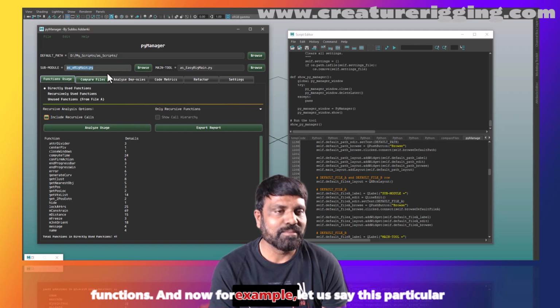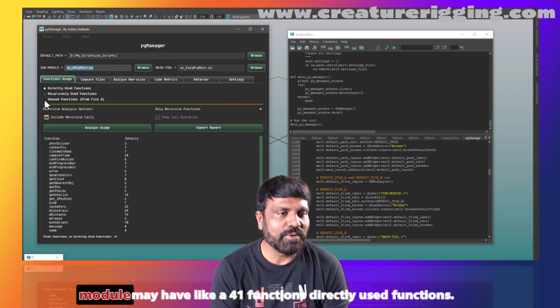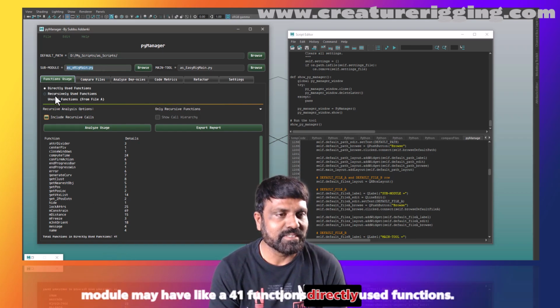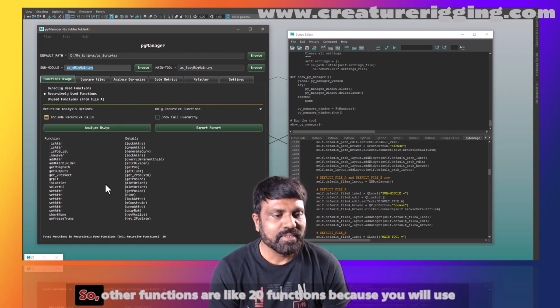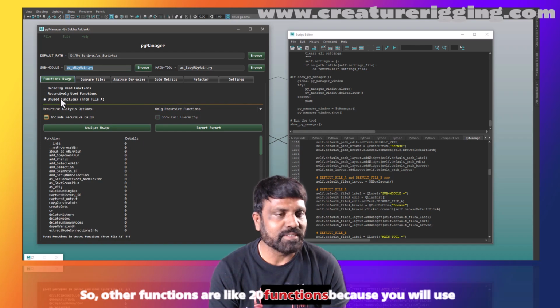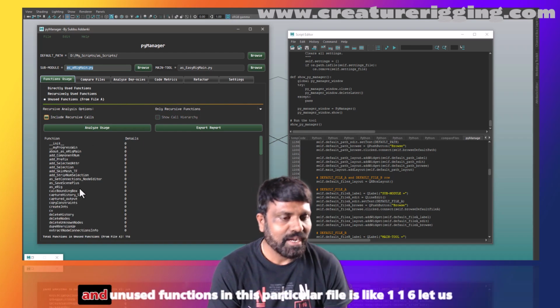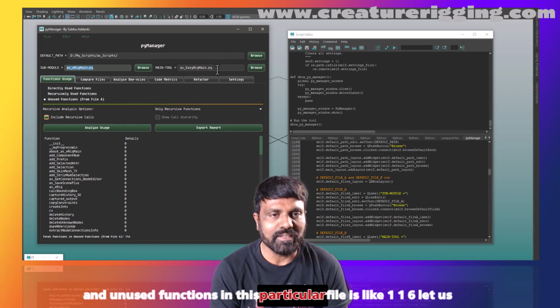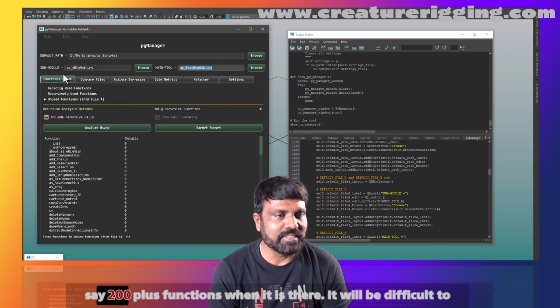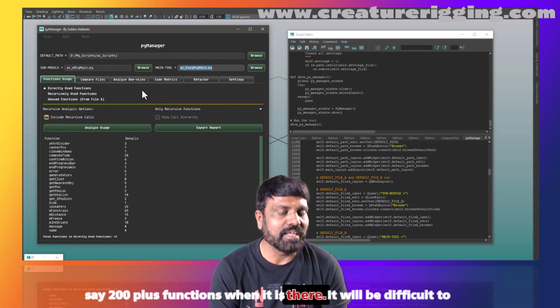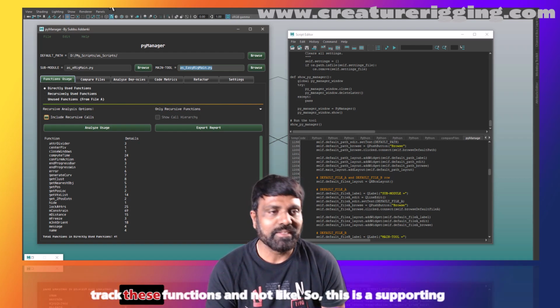For example, let us say this particular module may have 41 directly used functions. Other functions are like 20 recursively used, and unused functions in this particular file are like 116. Let us say when there are 200 plus functions, it will be difficult to track these functions.